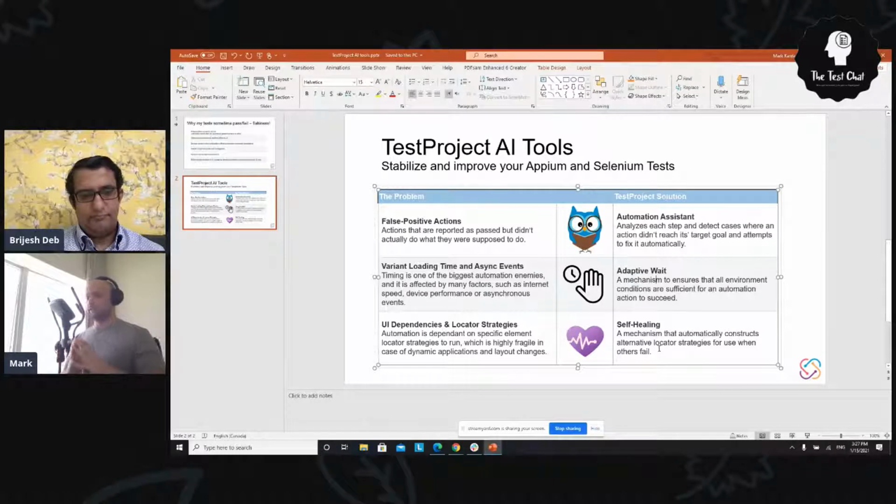So traditionally, even if you're building a page object model framework, you're building it yourself, it will be one locator. So TestProject algorithms basically identify each element with multiple locator strategies, usually more than one, and usually even more than 4 or 5.